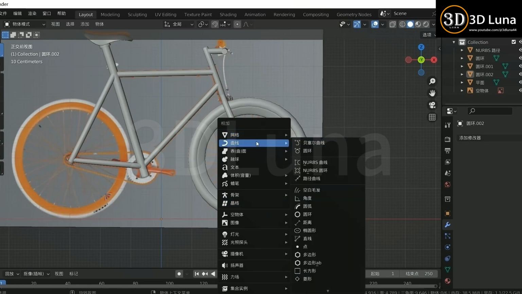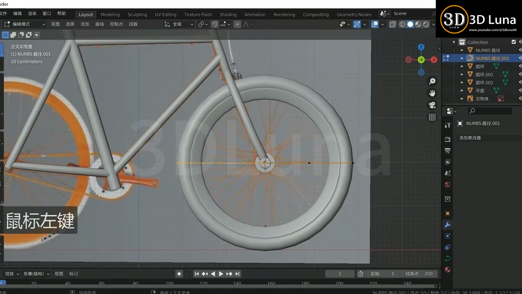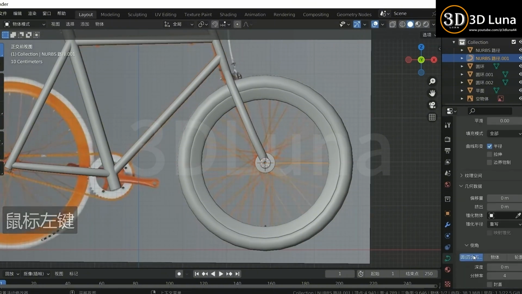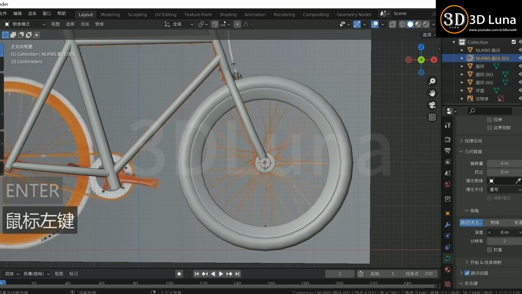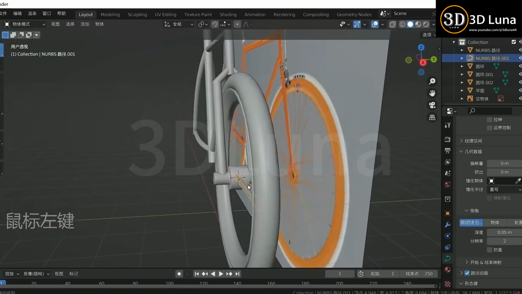Right-click. Rotate the grid. Press J. Merge. So we need to merge our objects. Press J, merge. A wheel is done. Shift D, X, copy a wheel. I need to adjust it a little bit. Reduce it a little bit.